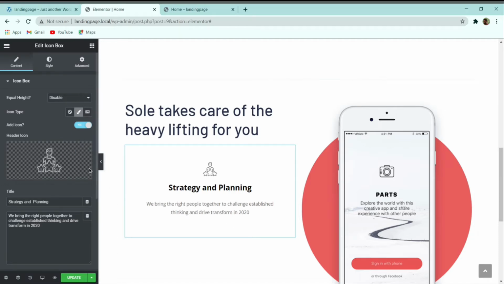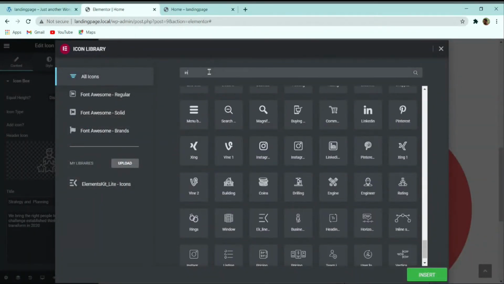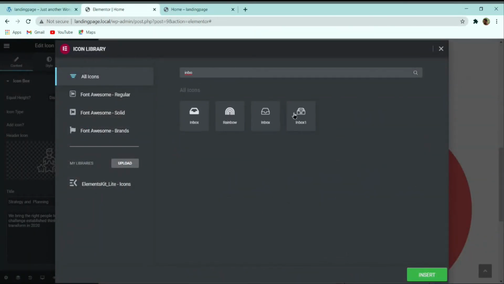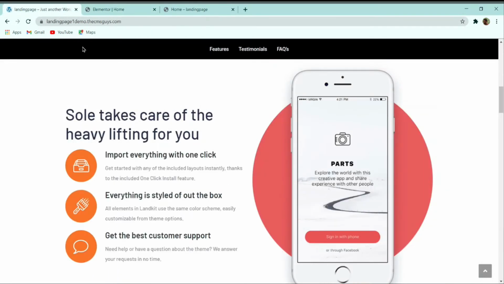So what you can do, you have to change the icon first. So let me search for inbox, and then here you can see that this icon is used over here. After that, here you can see that this is left aligned.